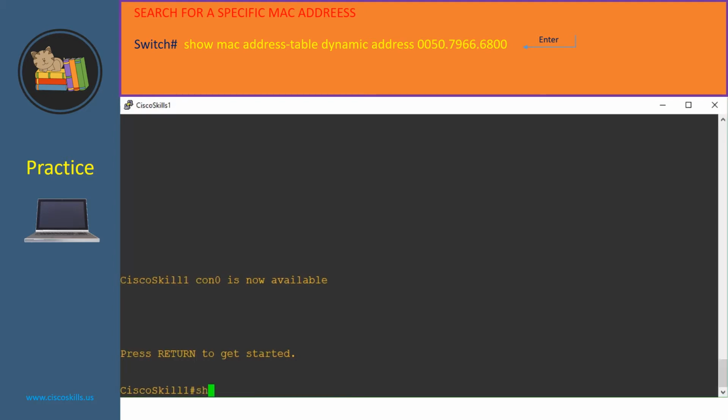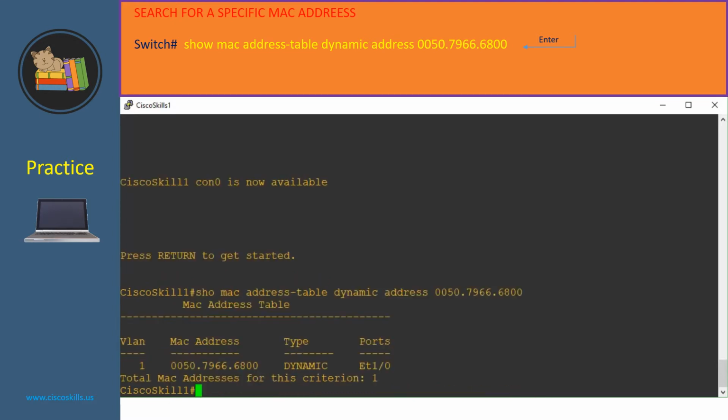Here we are at the privilege mode of Cisco Skill 1. We need to type in the command show mac address-table dynamic address, and then provide the MAC address that we want to find, then hit enter. Here we are, we can find the MAC address in the MAC address table of Cisco Skill Switch 1, and it's learned via the port Et0.